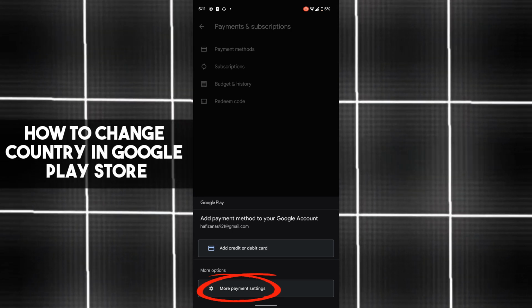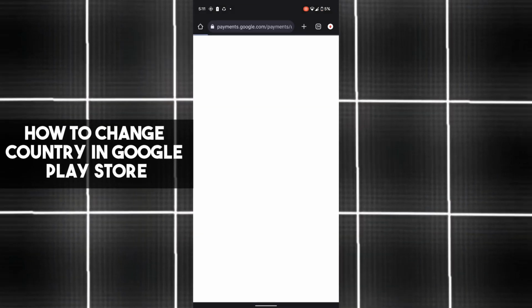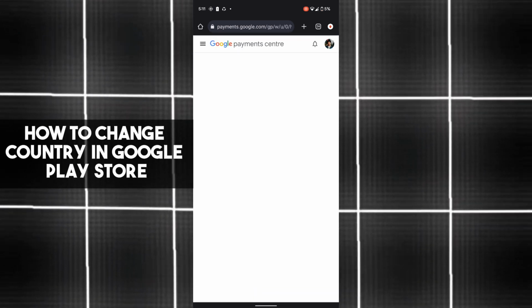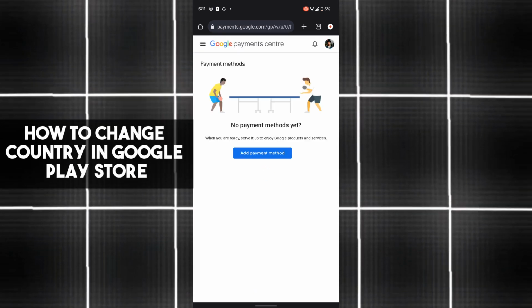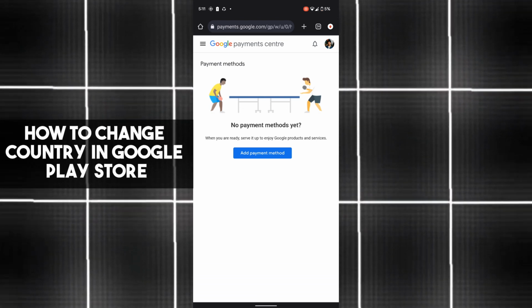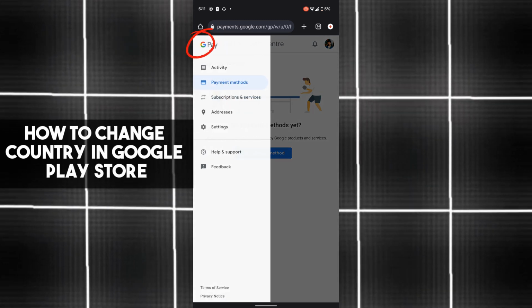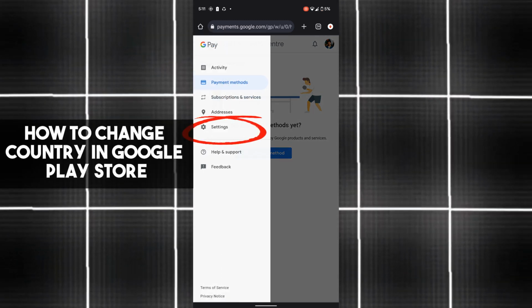After tapping on it, you just have to tap on more payment settings. So it will redirect you to Google Payment Center. Here what you have to do, you just have to tap on top left corner of option setting. After tapping on it, you just have to tap on settings.